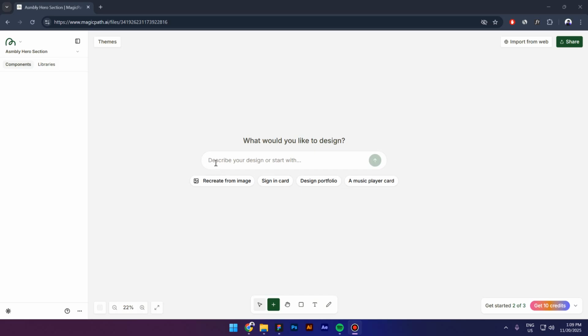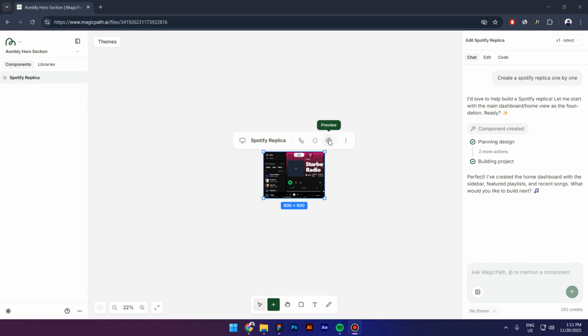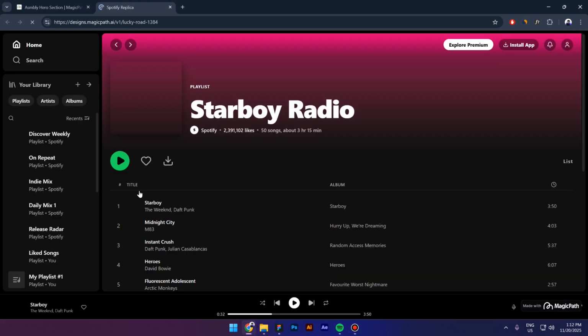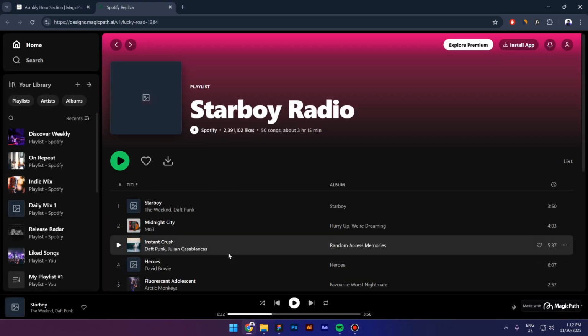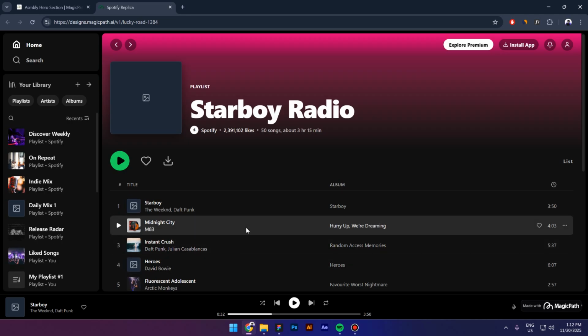So I'm gonna start with trying to recreate the Spotify app. So I'm gonna say create a Spotify replica one by one. Okay, and our Spotify app is finished, so let's check it out. Well, that is exactly how Spotify looks like.